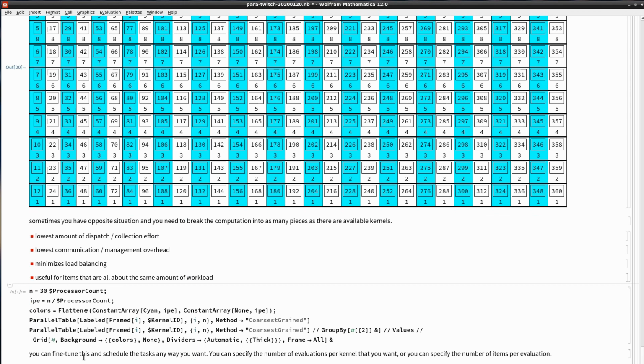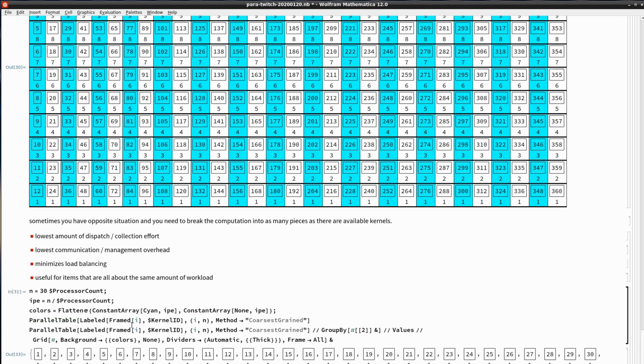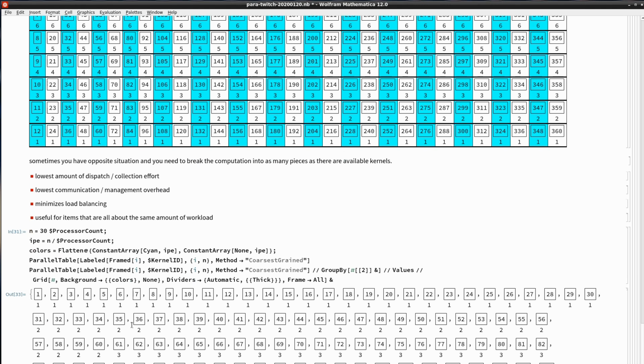So let's look at that one. In this case, we have our items per evaluation to be the same as n, the total number of items that you have, divided by the processor count. And in the kernel, we specify that with a method coarse-grained, right? And when we look at that, we are now getting a different pattern.